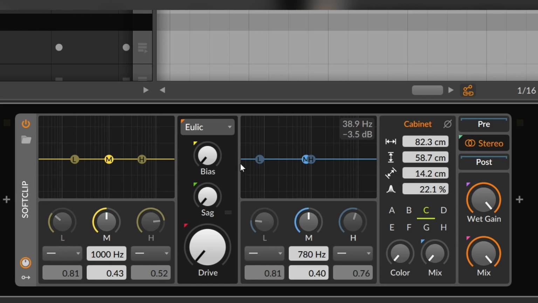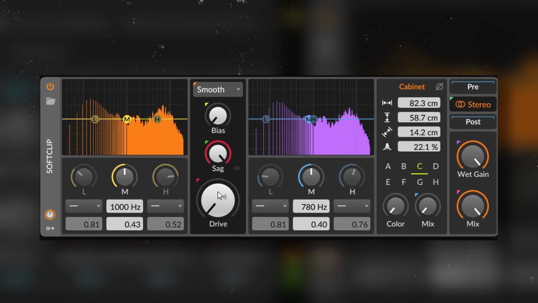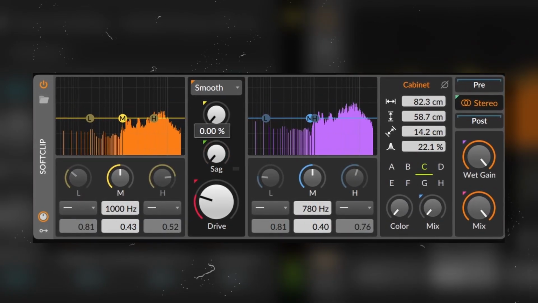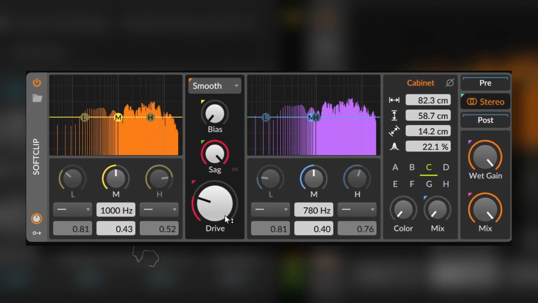The bias will change the symmetry of the clipping stage, a sag will model the response of tubes and large transients. So that's basically the amplification part.